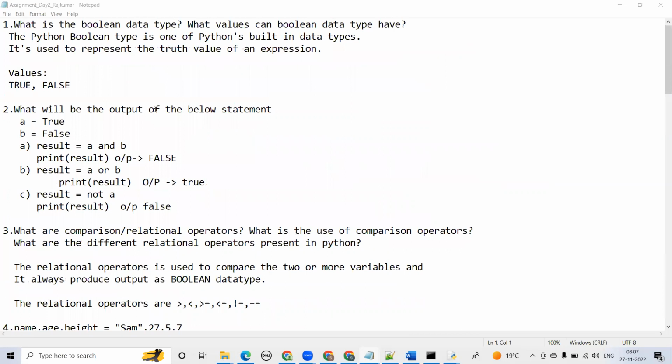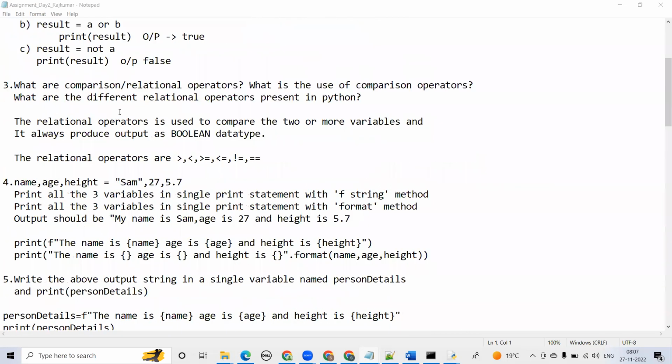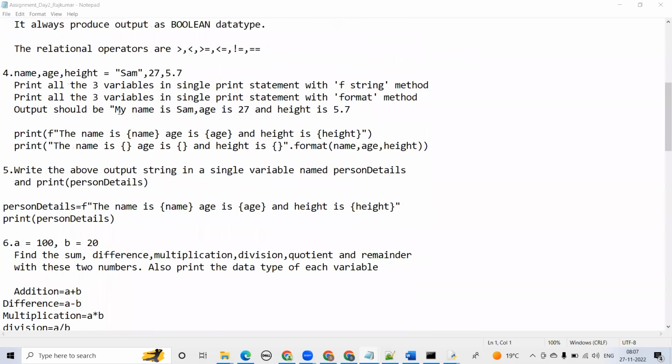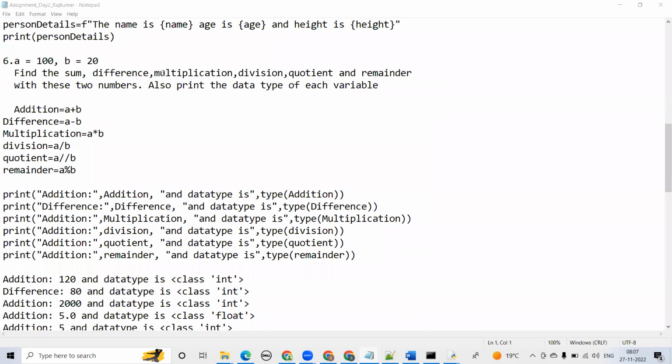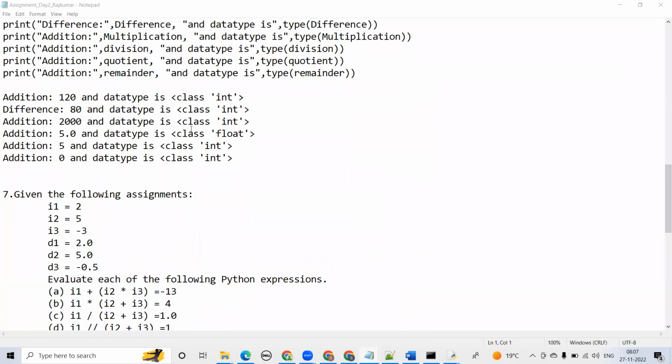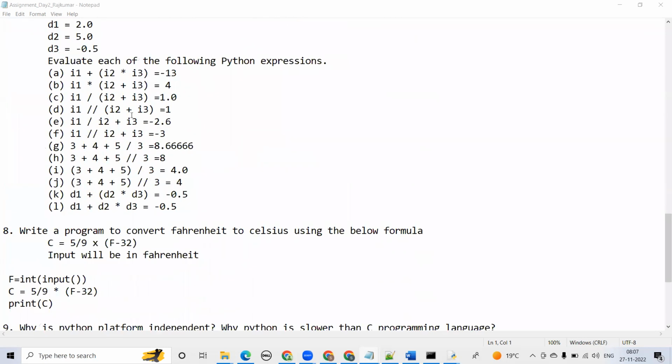So this was the assignment. So this is one of the assignments submitted. Okay. And in this, I just wanted to highlight all the answers are okay.